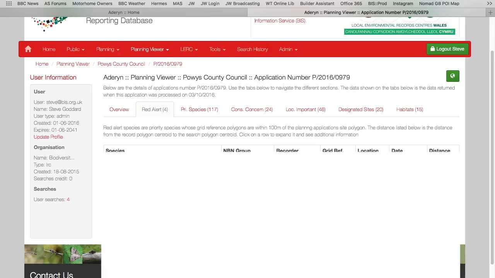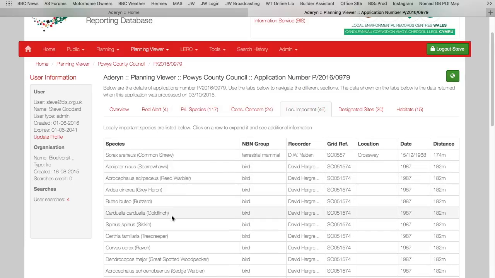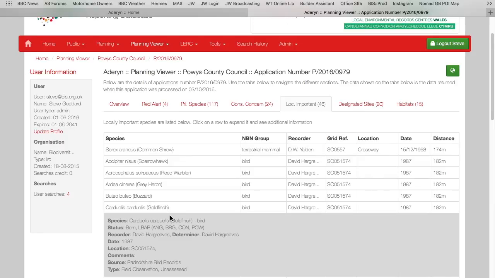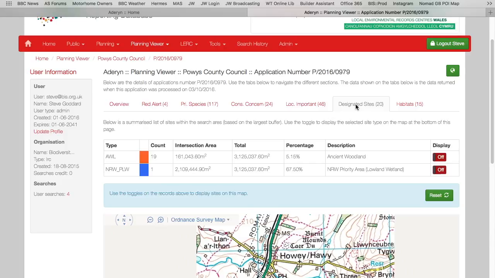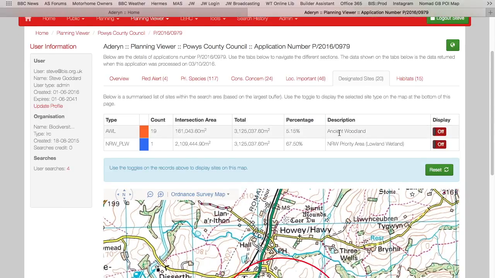And as you click on these, you'll see the various species records. If you click on a given record, it will expand and tell you a bit more about that record, the date of the record, who saw it, and whether it's been verified or not. The final two tabs are a little different. These show you the designated sites that have been found within the largest of the buffers. So for instance, on this application we've got some ancient woodland that's been found.